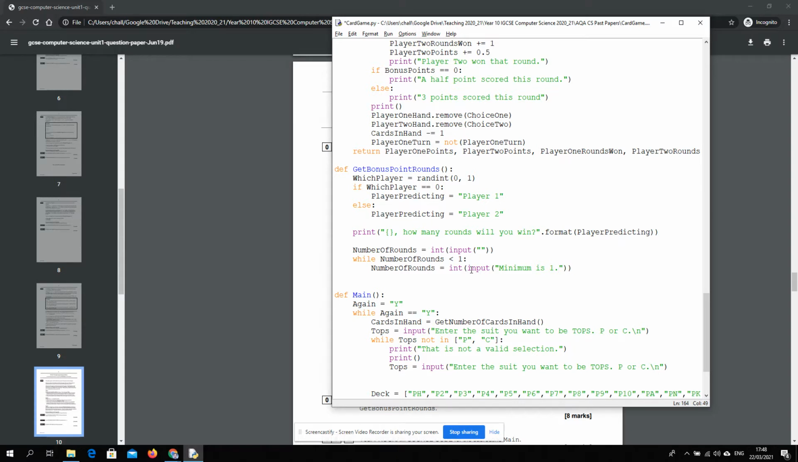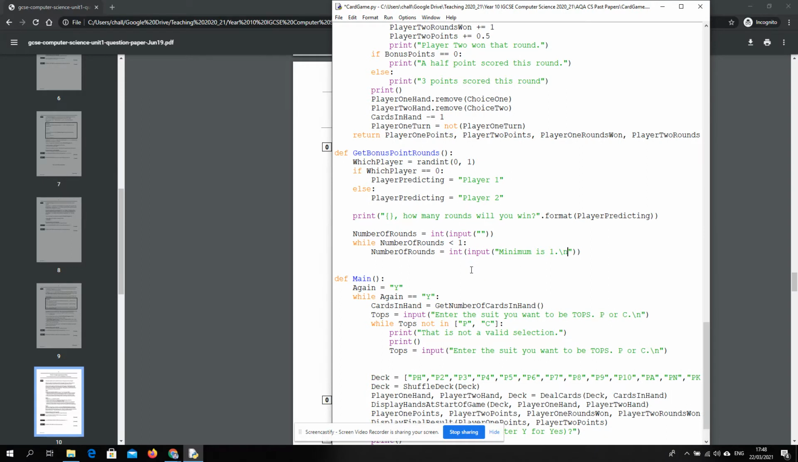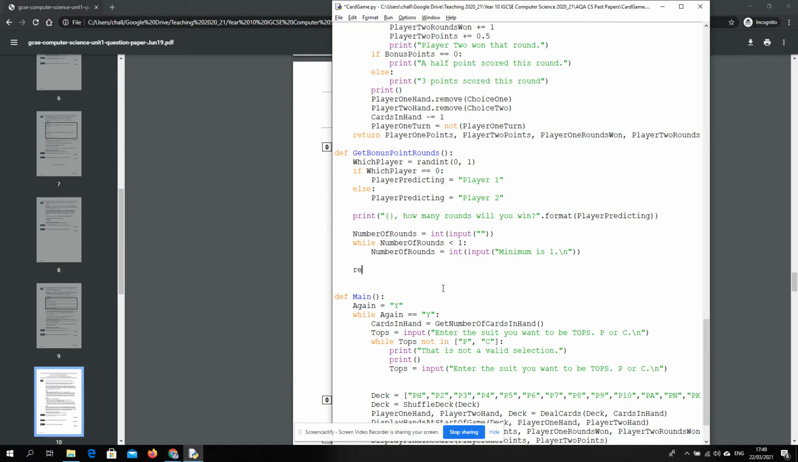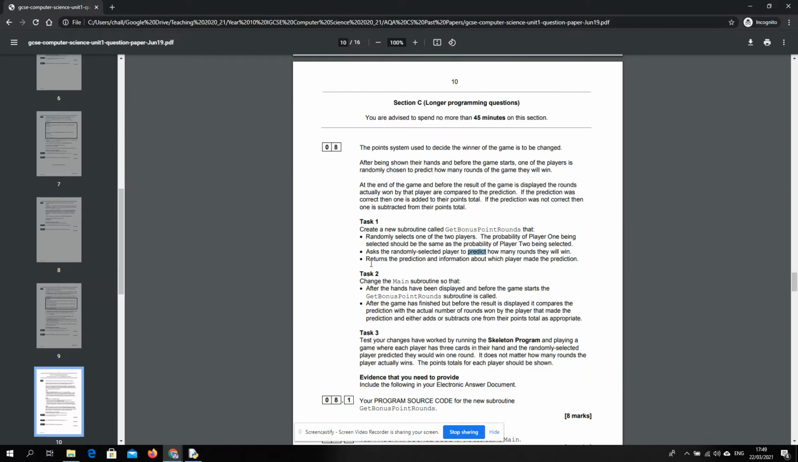Oh, and then to match the format of the other questions, we want to put the new line in as well. Now in the function, we need to return those 2 bits of data. So the prediction and the information. So return number of rounds and also player predicting. Okay, so we finished that first task.